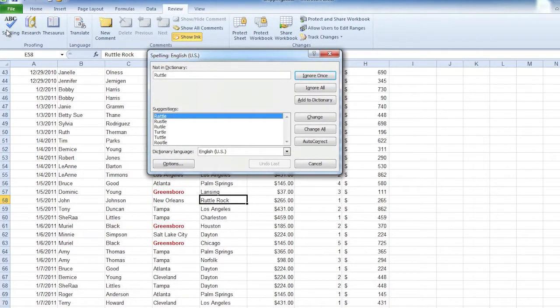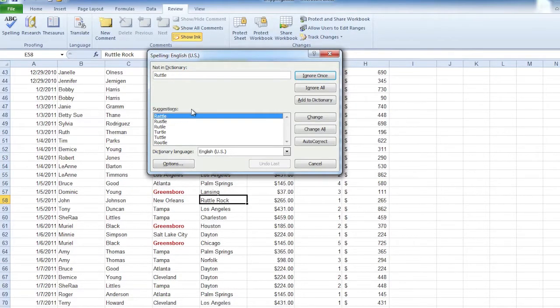And notice it came down to about row 58, Ruddle Rock. Is that? No, our facility is, or that was being shipped out to Rattle Rock, actually. Okay. Notice in your suggestions, Rattle is there. Now, before you click on that, let's just look at some of the other options you have available.